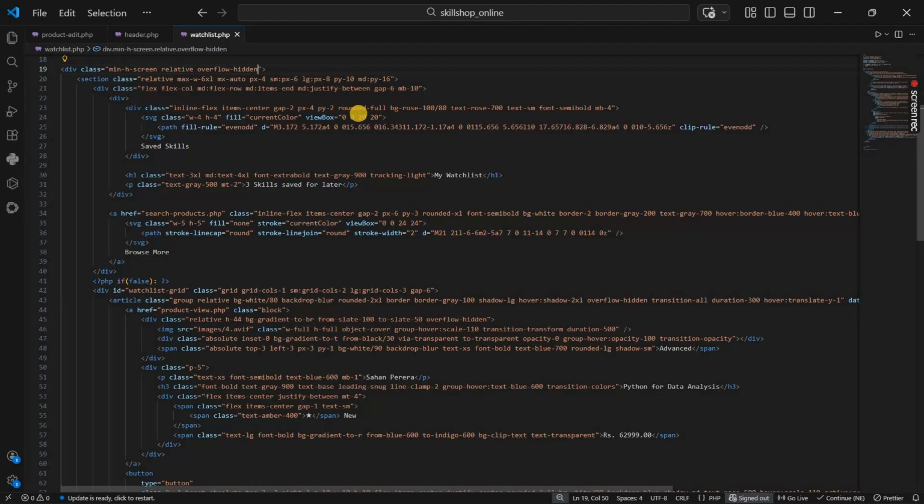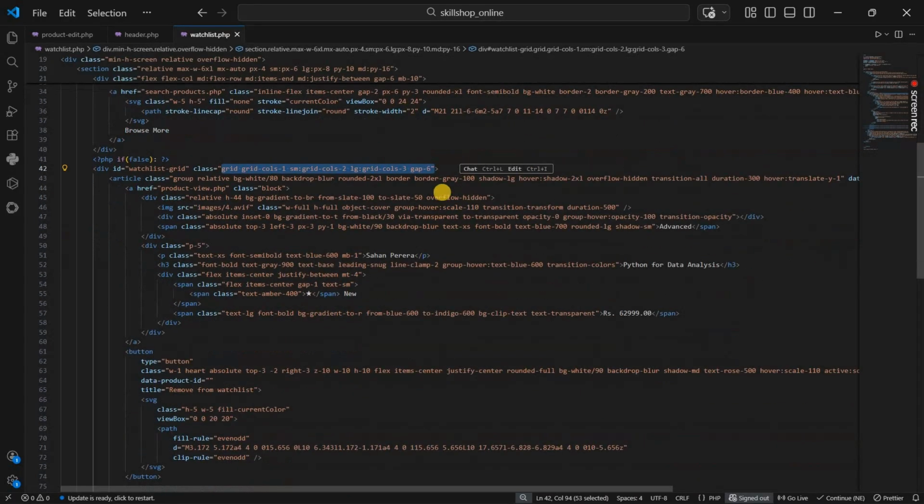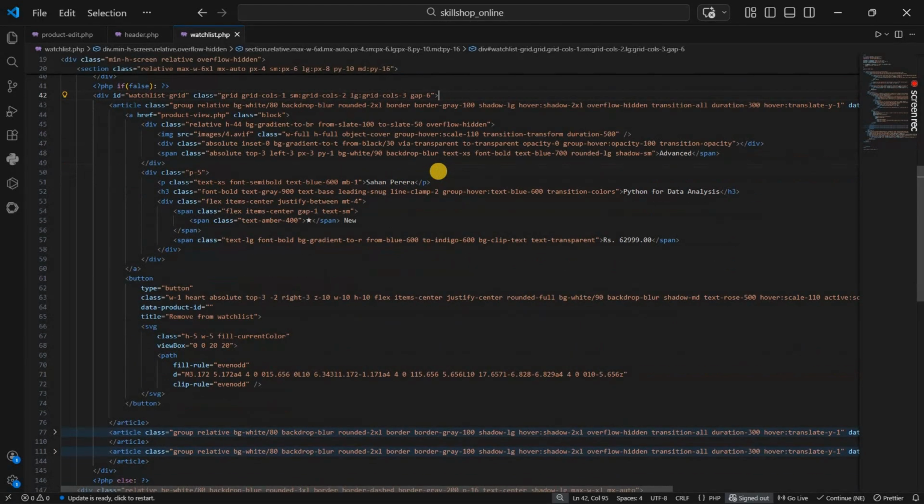And grid-cols-1, sm:grid-cols-2, and lg:grid-cols-3, gap-6. This is the core of our responsive design. Grid-cols-1: on mobile phones, products stack in a single column. sm:grid-cols-2: on tablets, it automatically switches to 2 columns. lg:grid-cols-3: on desktop, it displays 3 products per row for maximum visibility. And gap-6 provides a consistent 24 pixel space between all cards.